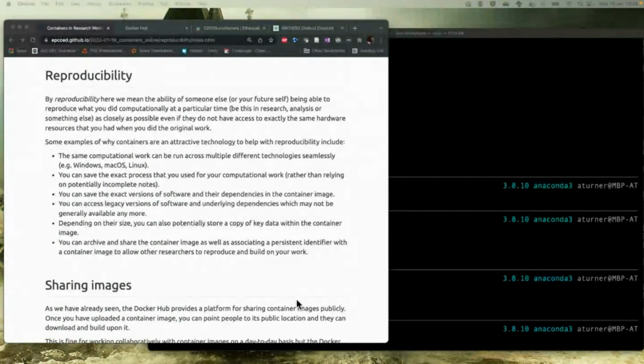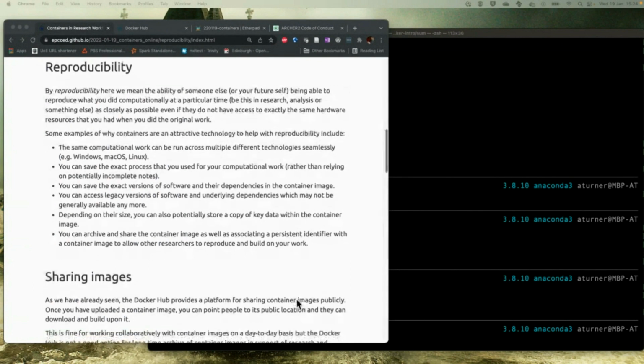And you can archive and share the container image as well as associating a persistent identifier with it, so other researchers can reproduce and build on your work and cite it properly, and all those sorts of things. And actually you can point and say, that is the container image I used, not a random one that has a similar name out there on the internet that you might have searched and found. It's this one here that this identifier points to.